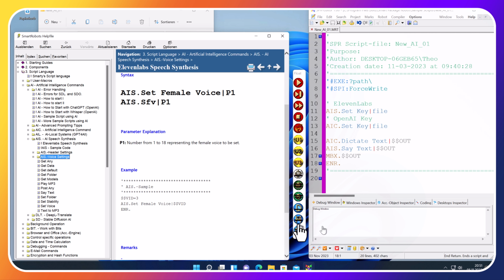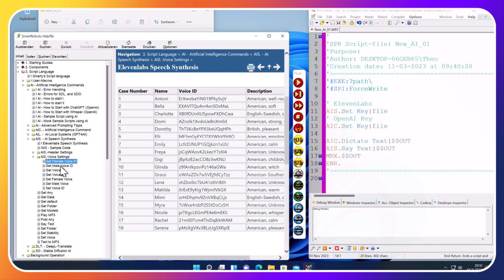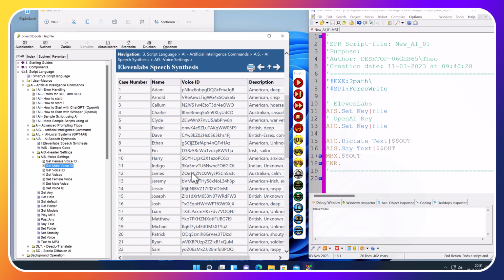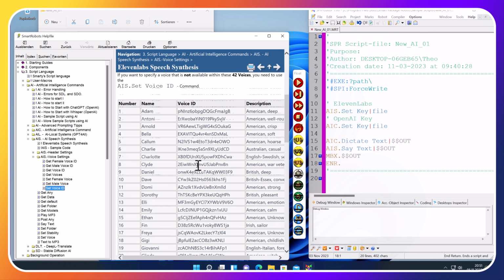You have many voices to choose from, both male and female. Currently, there are 42 options available in the Smart Package Robot. There may be more in the future, but for now, this should suffice. The voice settings can be found in the extra folder, where you can easily select a male or female voice.